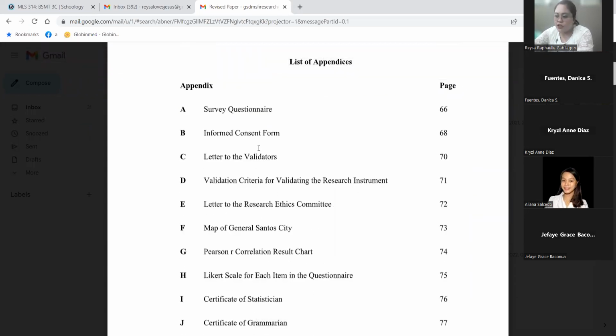If you have questionnaires, you may include a copy of that. And then since you are doing a survey, you have to secure informed consent, so you may also include it in the appendices. It will be on the last part of your paper, a copy of your informed consent form. All the letters that you need to secure, yung mga letters for permission ninyo, you also have to include in the list of appendices. Yung map ng research locale ninyo, the map will be included here also.